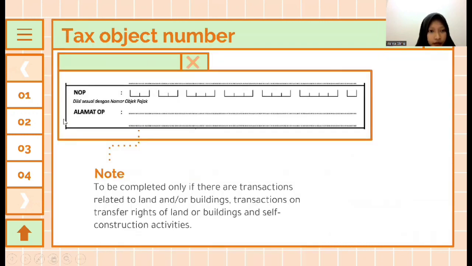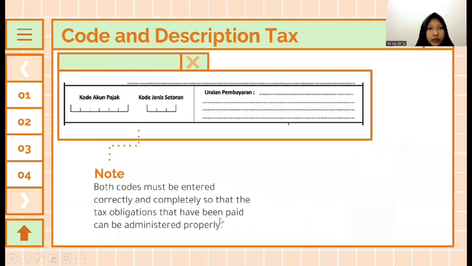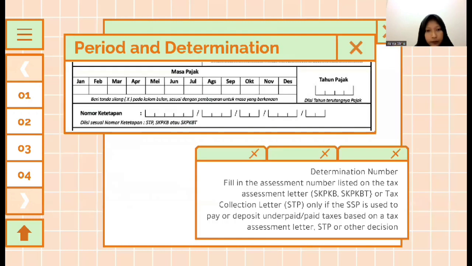This is an OP, alamat OP. This is completed only if there are transactions related to land and or buildings, transactions on transfer of rights of land or building, and self-construction activities. So if you don't have transactions related to this, you can go next to code and description. This is for code and description. Kode jenis setoran, you should fill this correctly and completely, so the tax obligation that has been paid can be administered properly.